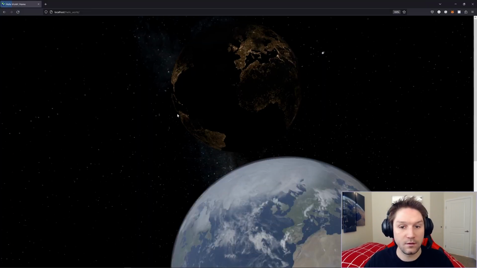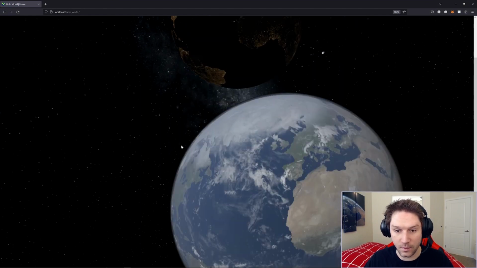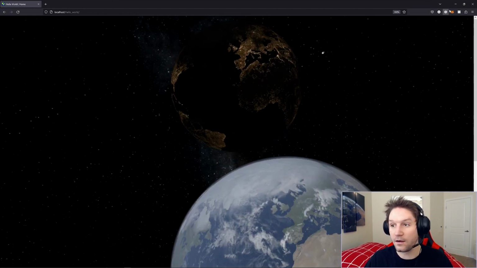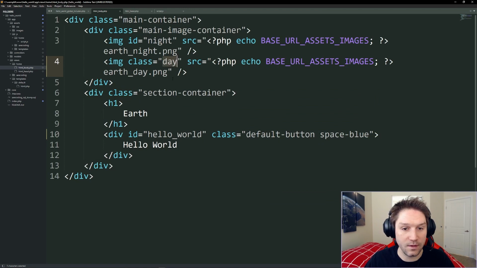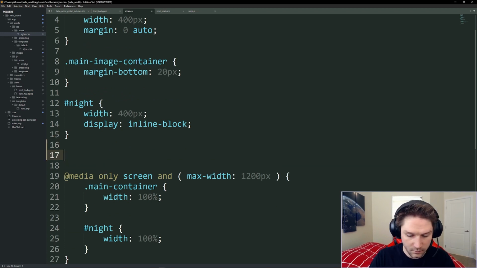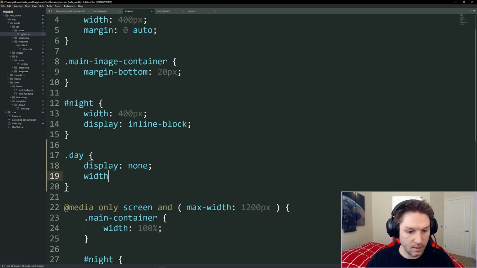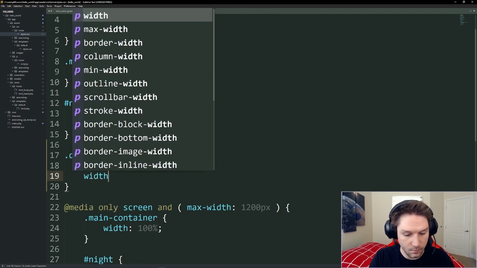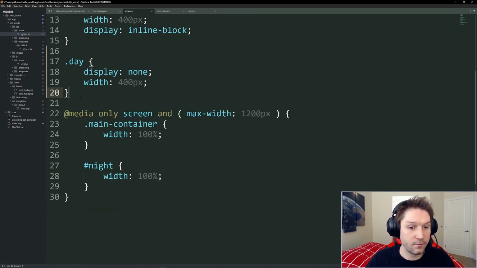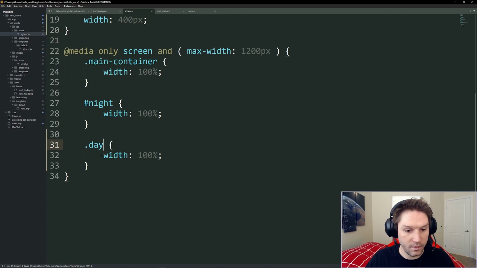Now if we refresh our page here, you see we have our earth night and our earth day is showing up by default, and it's way too big. So what we're going to do is we need to add a class for our daytime image here. We have our day class. We're going to open up our CSS homepage specific styles, and right away we want to make sure that the daytime is not displayed at all. So on page load it's display none, and when it is displayed we want to set it to a width of 400 pixels. That's good for our desktop view, but when it's on mobile down here, just like our nighttime, we want it to be a width of 100%. Say .day width of 100%.